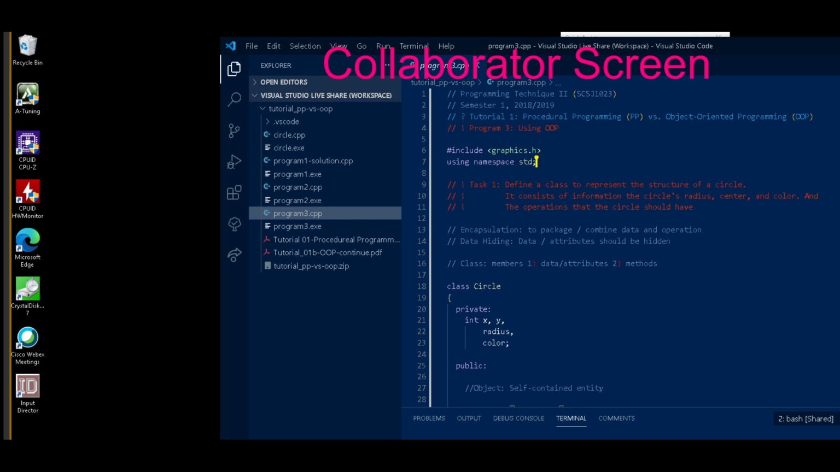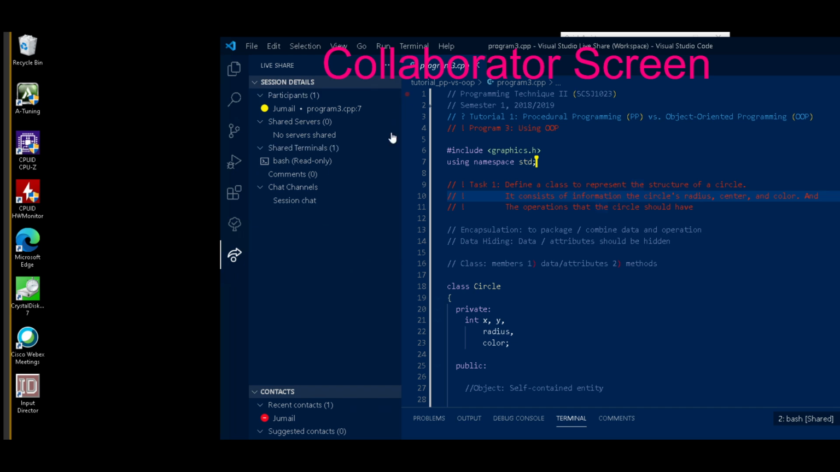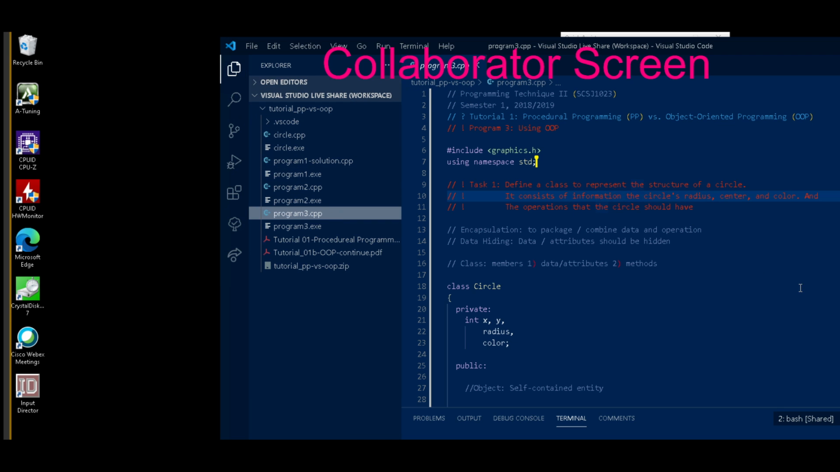Now, as you can see here, this is the experience from the collaborator. If the collaborator wants to disjoin, you can simply go here and click stop the collaboration. So this is basically we are running a program locally.